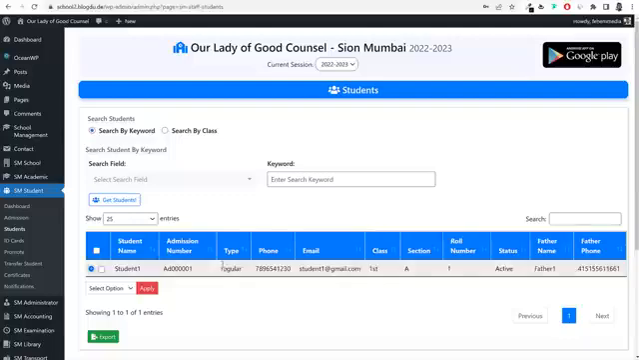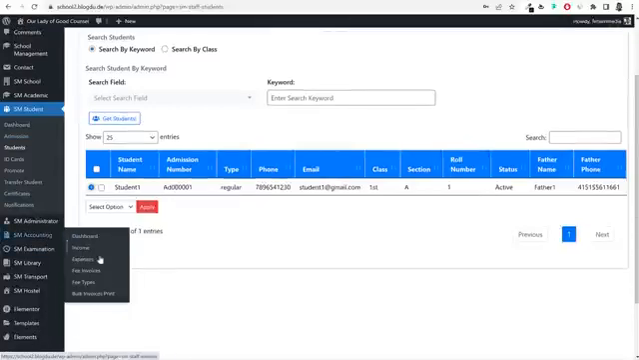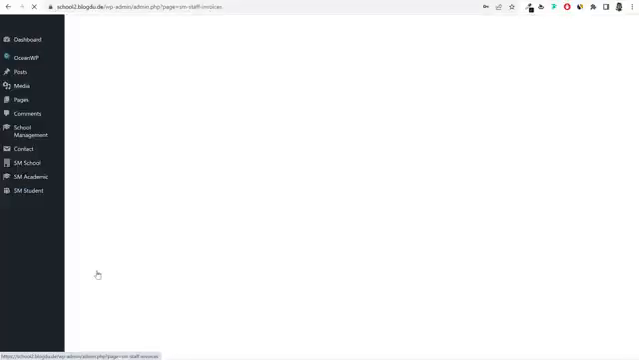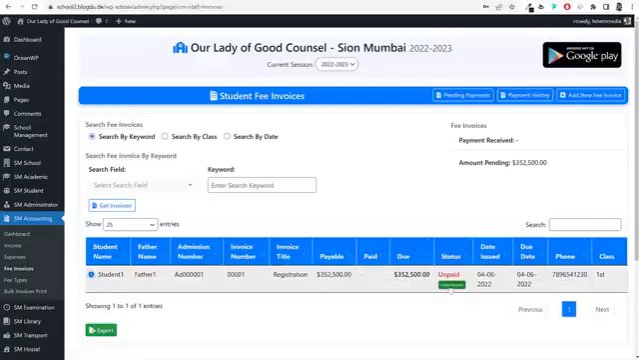Now once this student makes the payment, for example, this parent made the payment through cash or anything, you can go ahead and give them the fee receipt and so on. So for that you can use this option. You can use the accounting option. So you will see SM accounting and you will see fee invoices.